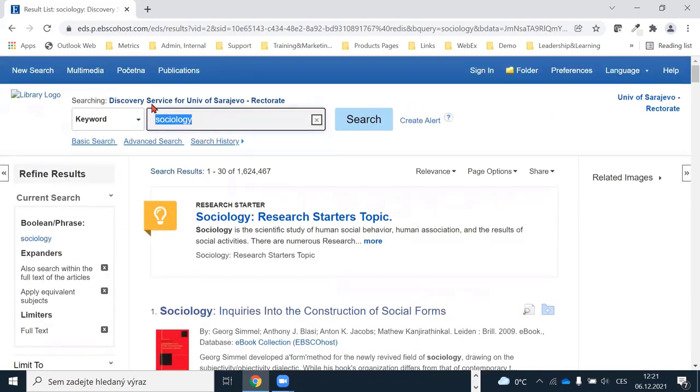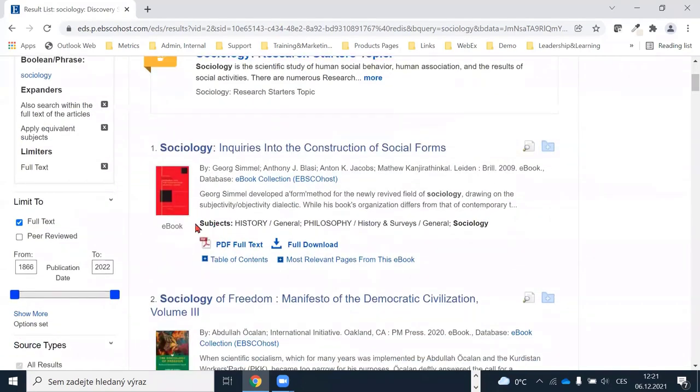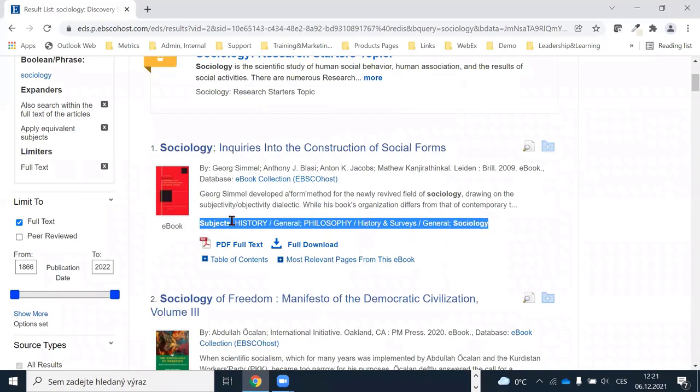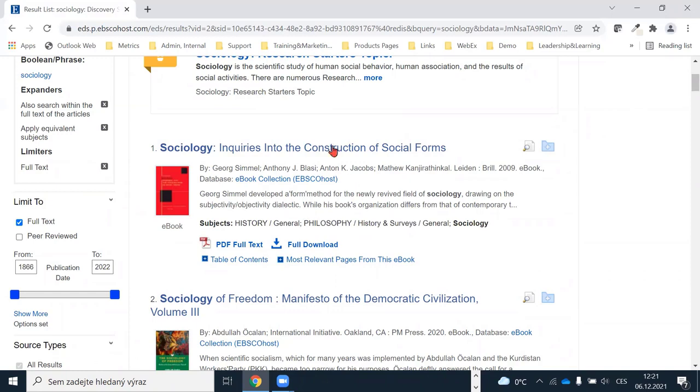Once you conduct the search with the keyword sociology, the system in the background is going through different fields to be able to give you the most relevant content on the top. And the very first field is the subject. So this is the way the system gives you the most relevant items. So basically for you, it's important that your keywords appear in the subject. Sometimes it might not appear in the title, but it doesn't mean that the content is not relevant. It's important that it appears in the subject field.